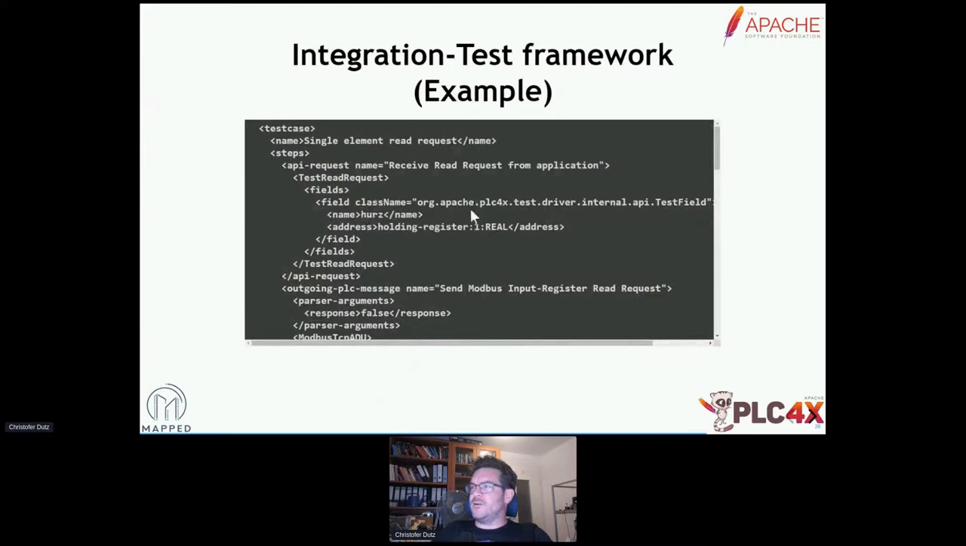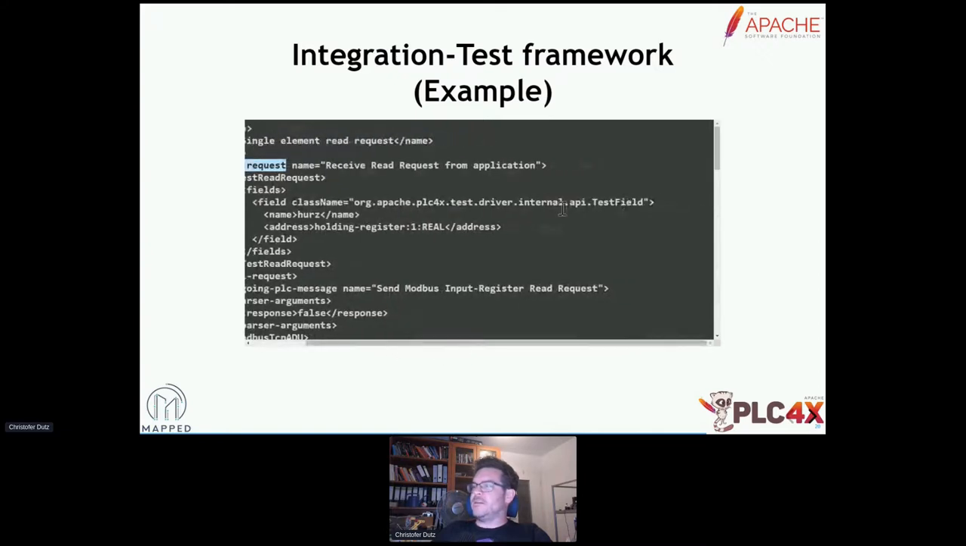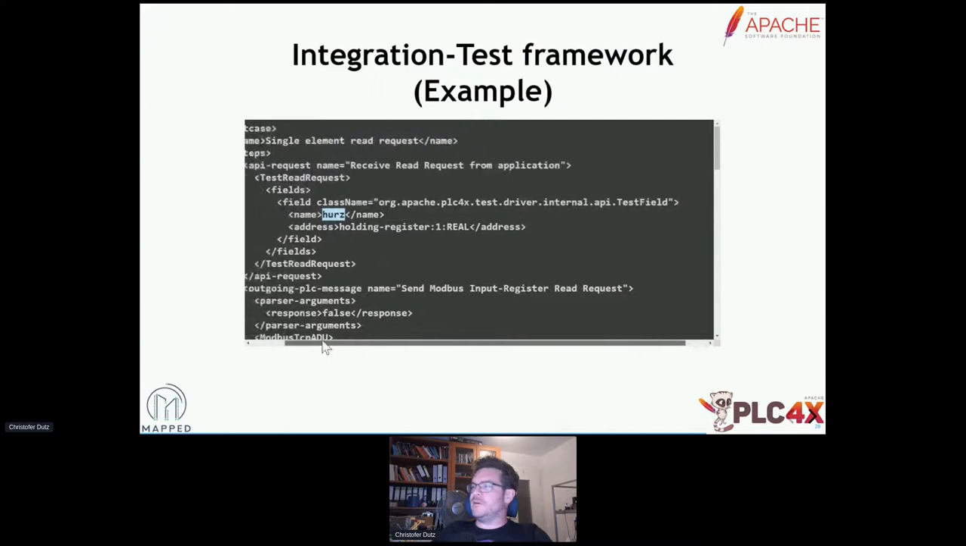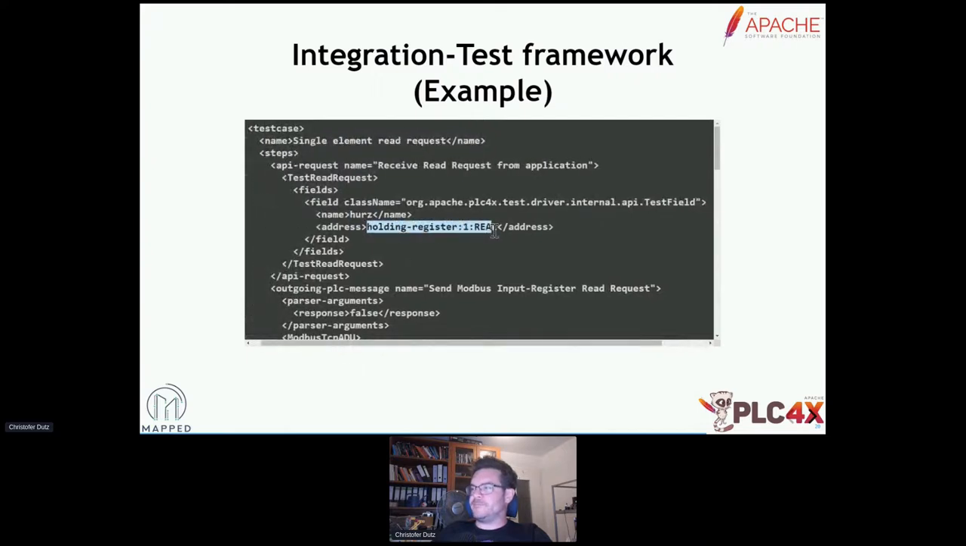Luckily, this is also, let me have a look. Yeah, we're still in Modbus world. So Modbus has no connection. So in this case, we don't even need any setup steps. But what you can see here is this test case, single element read request. It consists of multiple steps. The first is an API request. So an application would use the PLC4X API to issue a request, and it would pass in a field with a name hoods and with this address.